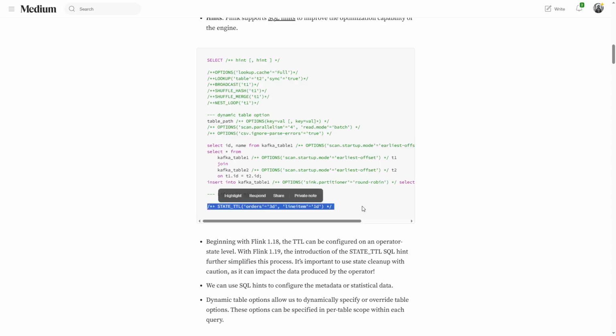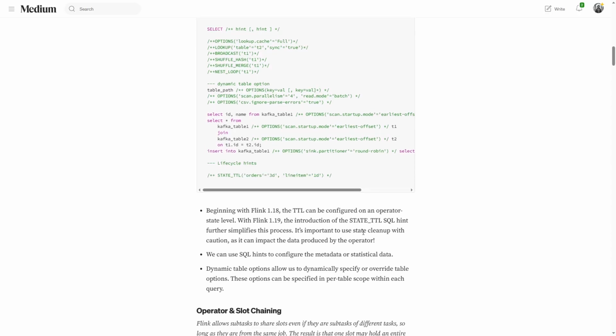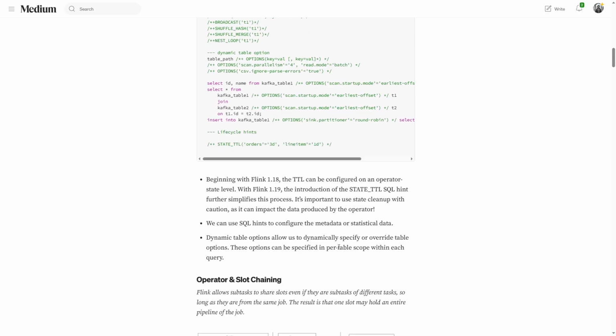Then there's another hint which is called the TTL. The TTL is something which allows us to reduce the amount of state that is getting generated. For example, let's say the state TTL was set to 7 days in general, and we are saying that we don't need 7 days TTL for the orders and line item tables. For the orders table, a 3-day TTL is fine, while for the line item there is only 1 day TTL that is good enough. This way we can improve state size in a very good fashion.